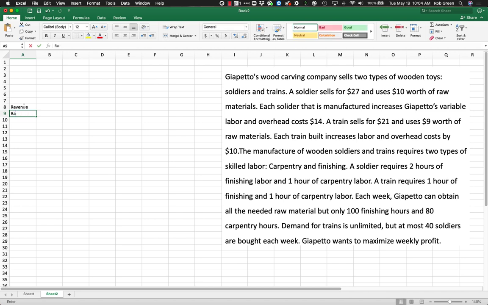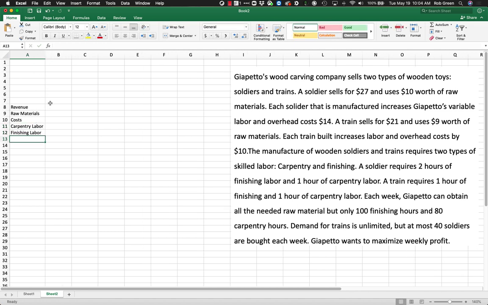So we have revenue, we have raw materials, we have costs, we have carpentry labor, and we have finishing labor. For all these, we have a variety of values which are pulled directly from the problem over here: 27, 21, 10 and $9, $14, $10, $1, 1, 2, and 1. This is data. These are all dollars. So we're going to click the dollar sign. We're going to turn those into actual dollars. These are just numbers, so we are going to leave them as is.